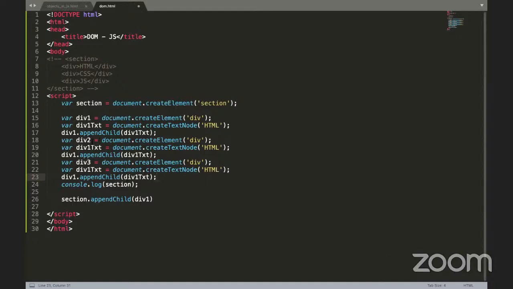Next, you see here, division 2 text. I'm creating div2Text here. In the place of HTML, we are creating CSS. And for the division 2 element, we are appending the division 2 text. Very simple, copy paste. Now division 3 text also I'm creating. In division 3, we are placing JS. And this division 3 text, we are going to append back to my division 3 node.